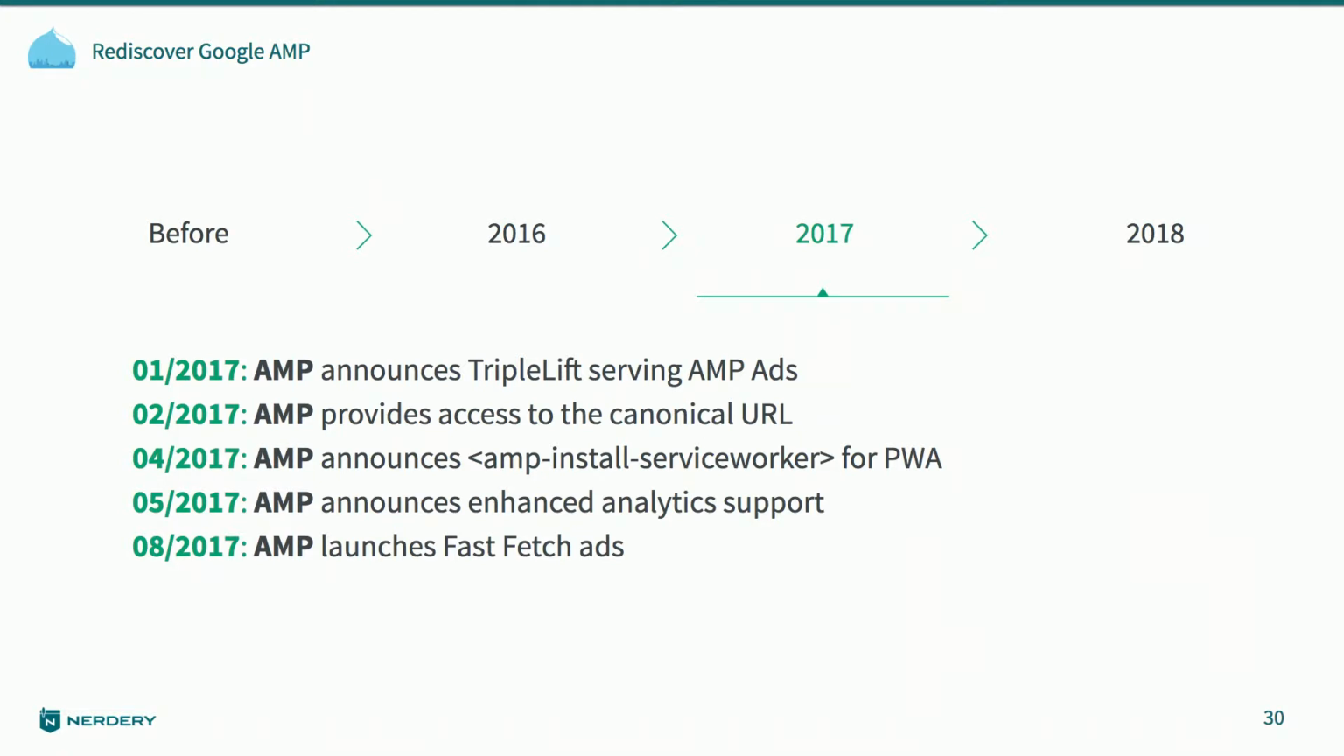Announces enhanced analytics support, and then also this one in August of 2017, AMP launches fast fetch ads. And this is really where it starts to come to light what Google's doing, right? Google is looking at their bottom line, which is ads. They sell ads. And so by having a better user experience, they can guarantee that their ads are getting seen and that they are getting paid, and that their publishers are also getting paid. So here are the fast fetch ads.